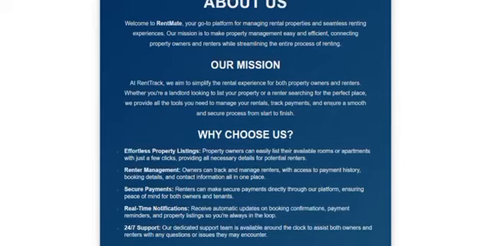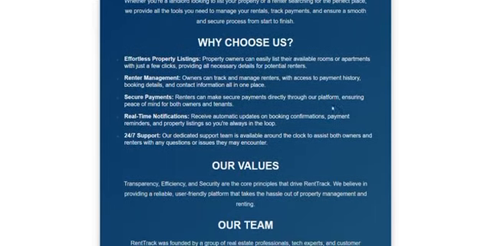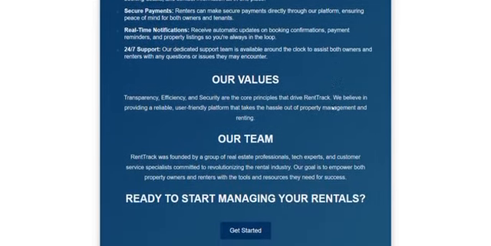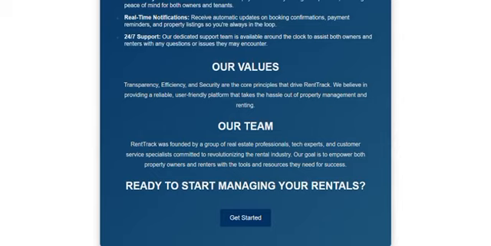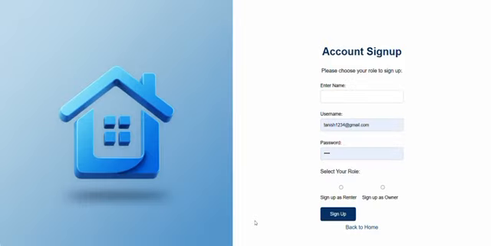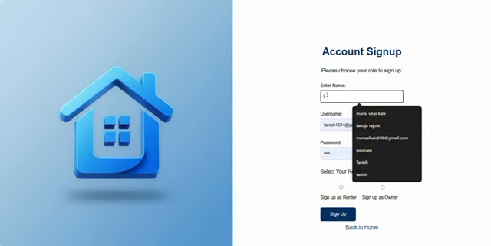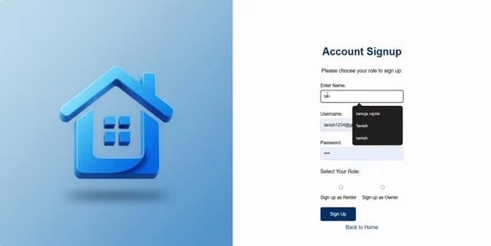The About Us section provides a detailed overview of our platform, explaining its features and benefits, user registration, and role selection. To get started, the user signs up and selects their role, renter or owner. This choice determines their dashboard and available functionalities.